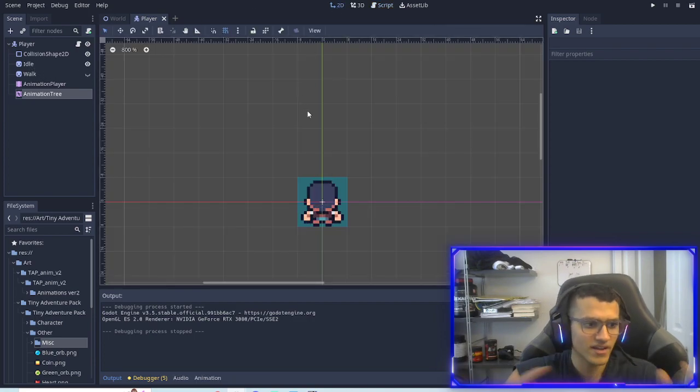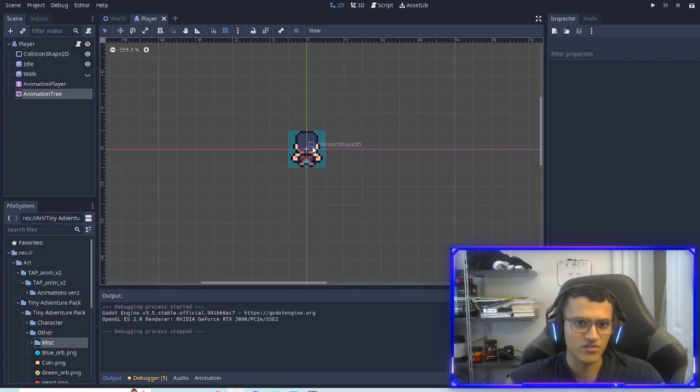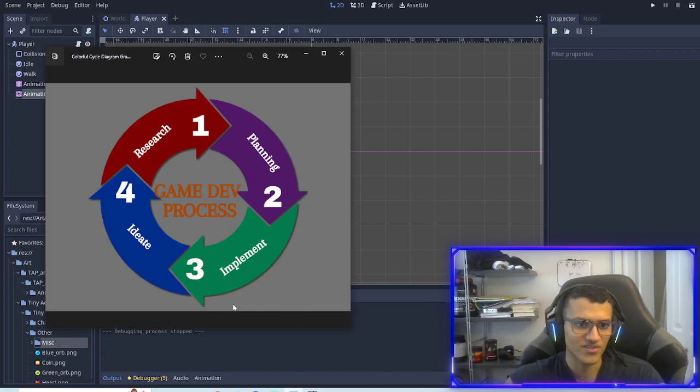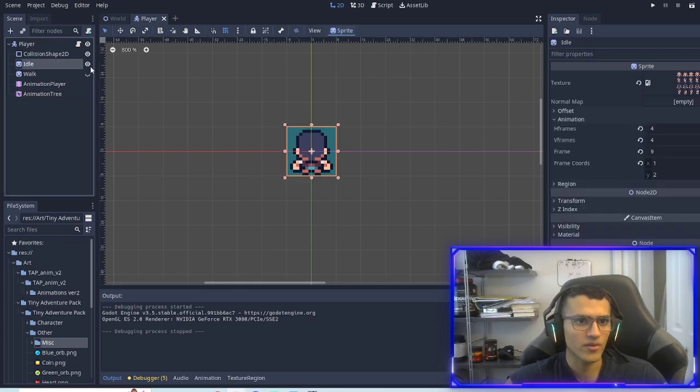Okay, so here's the planning of our research and planning. So our research is, okay, what do I want to do? My goal, or I guess you can say this is step 4, is to ideate. So here's our goal. We want to show, if I'm idle, this node, this sprite. If I'm walking, I want to hide this sprite and show this sprite.